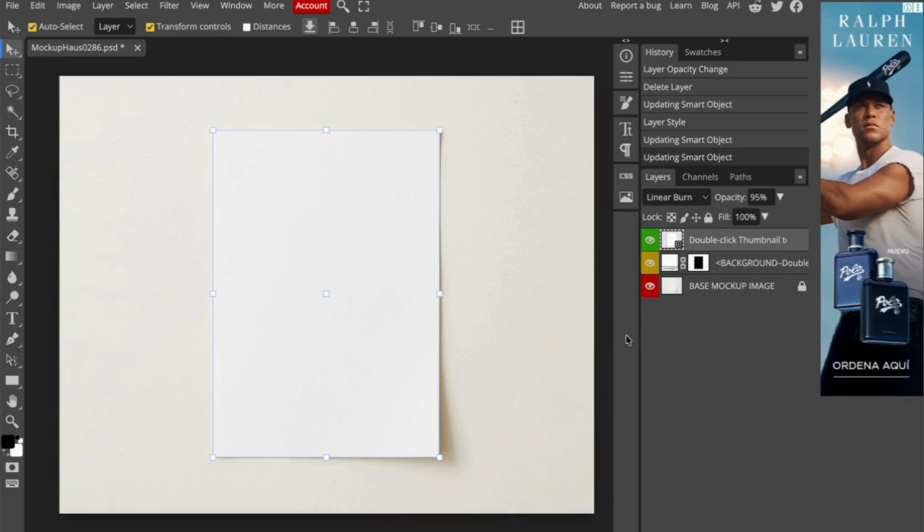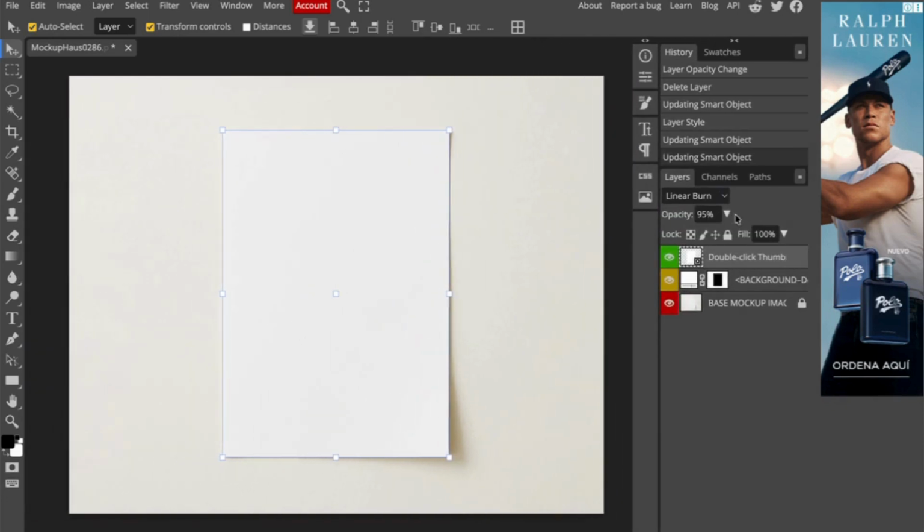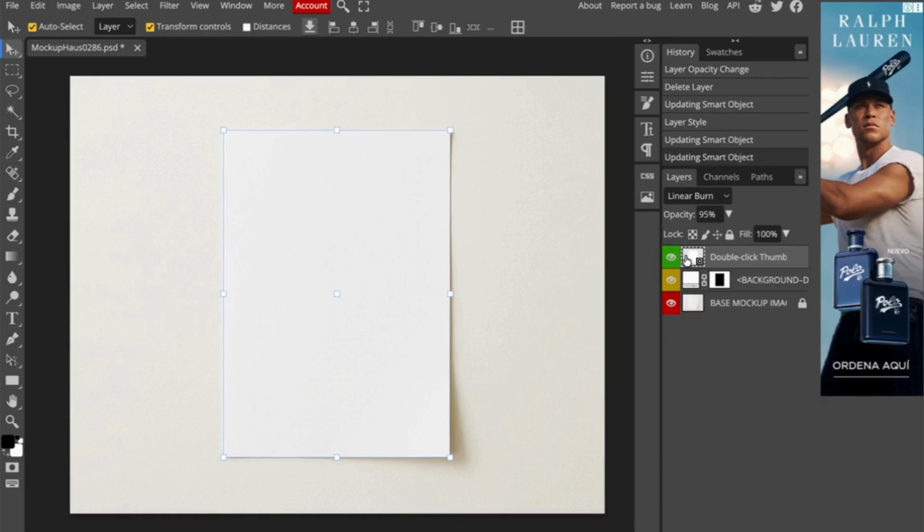You can also pull this out if you don't see the full instruction. This one was a longer instruction, so pull it out so you can see the full instruction and it will tell you what to do. The top one says double click thumbnail to add your design. So double click on this thumbnail. If you ever see two thumbnails like in this one, never touch the second thumbnail. We're only ever interacting with the first thumbnail.